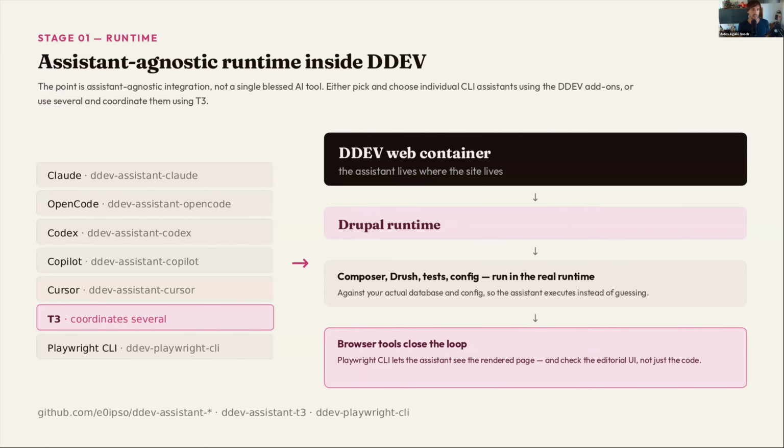Then there is one that is a coordination application that can use any of these assistants in a single UI. It's a pretty neat open source project called T3 Code. And then there is a small utility to control Playwright using the CLI. The goal here is to also simplify the process of authentication.